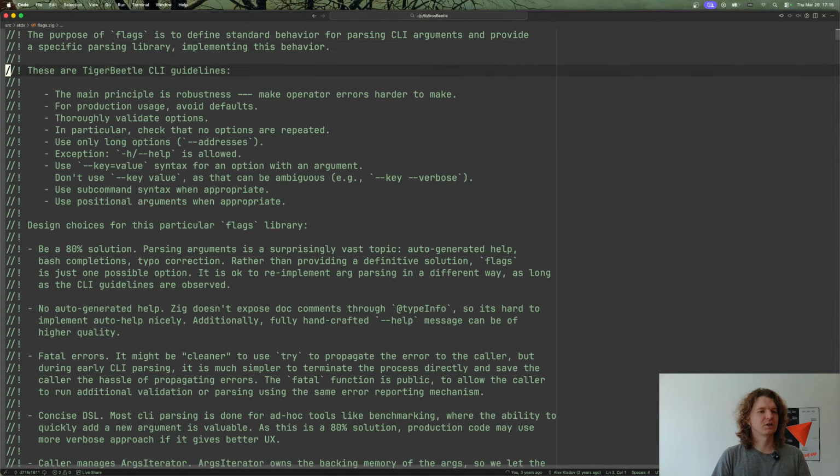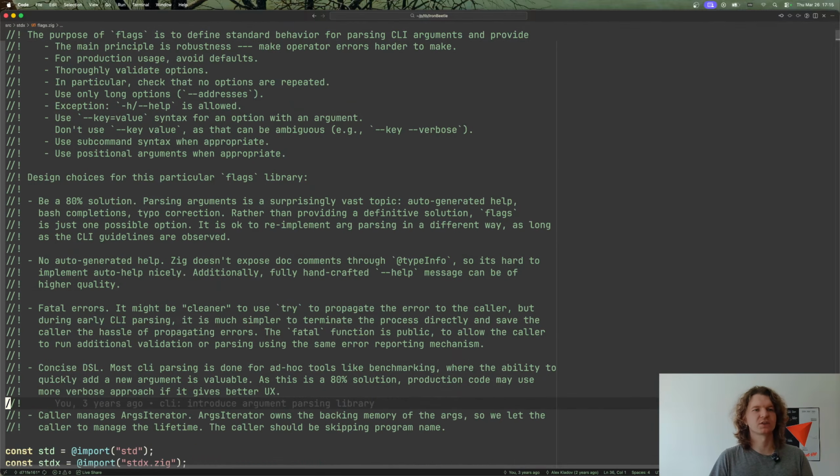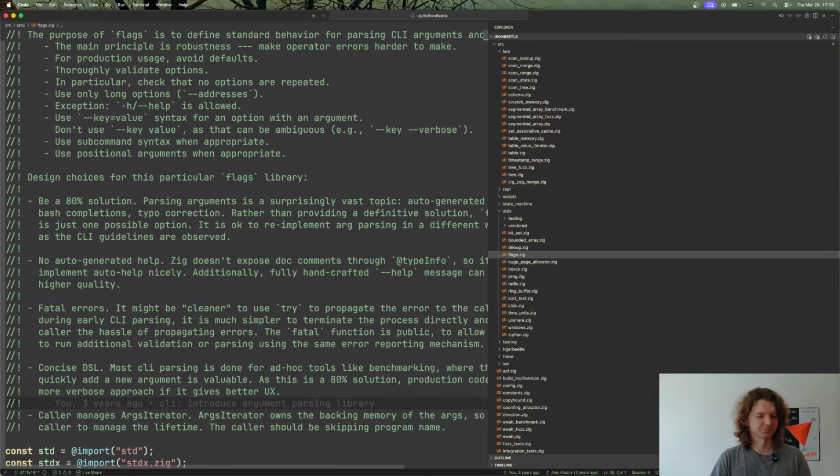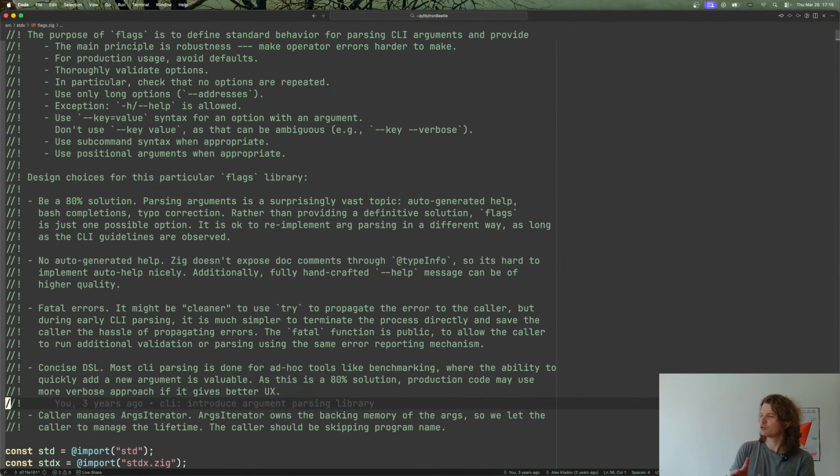This logic is documented in our CLI guidelines. So yeah, the purpose is robustness. We use key-value syntax and all the stuff. Again, you might want to consult this. This is in a file called flags.zig. Again, this is not something you should use for your next program. Whenever you design command line argument syntax for your next program, please take into account the context of that program. But this is what we use for IronBeetle.